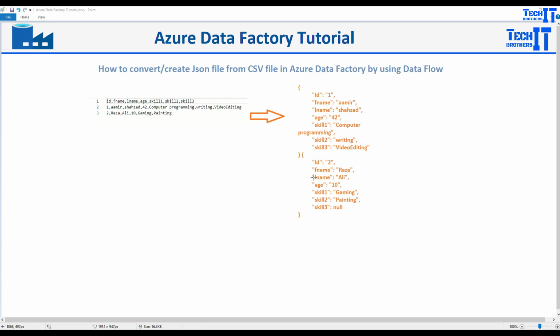But in case you need to use other transformations to add a new column or something like that, then you will be using a data flow. Let's go ahead and take a look.